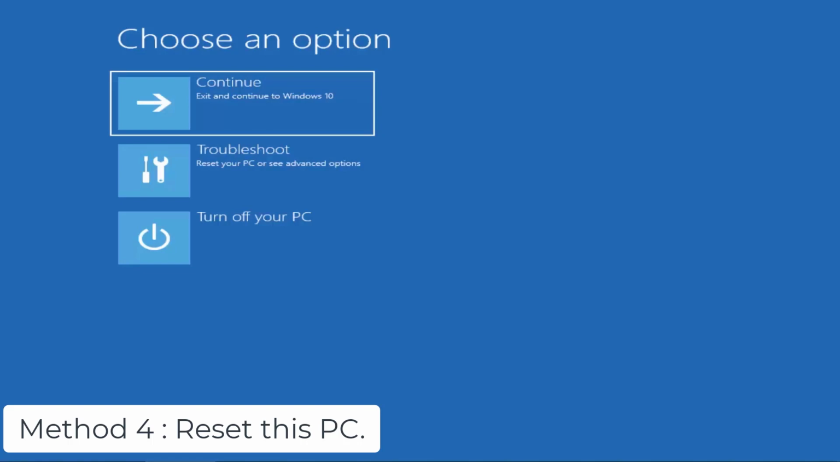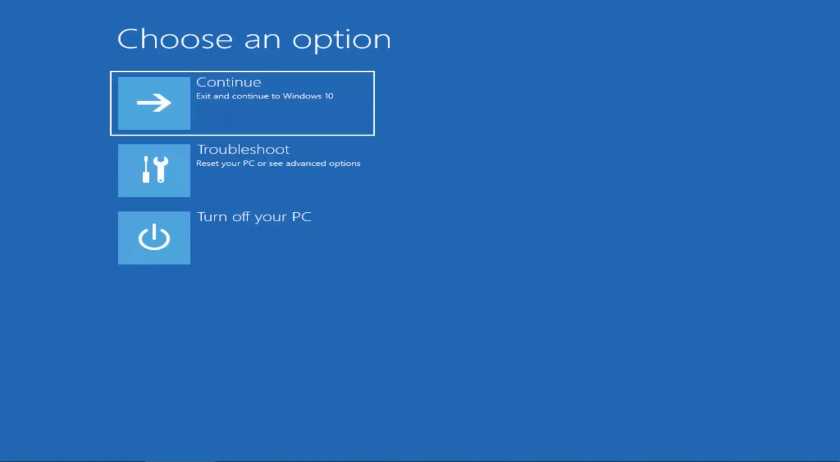Method 4, reset this PC. If none of the methods worked, then reset is the only option we have. By resetting our PC, we can reset our computer to be like a new computer. Windows resets to its factory default state, the same as a fresh new PC. All the manufacturer-installed software and drivers that came with the PC will be installed.